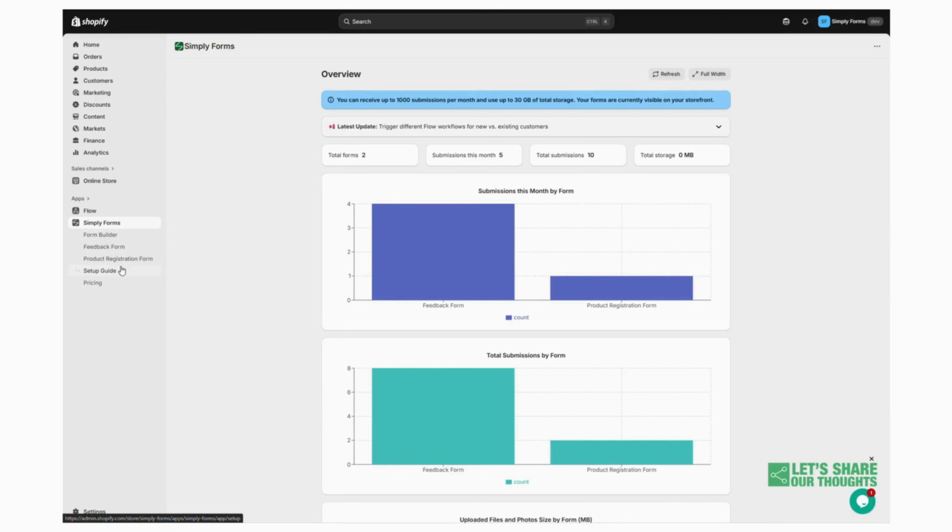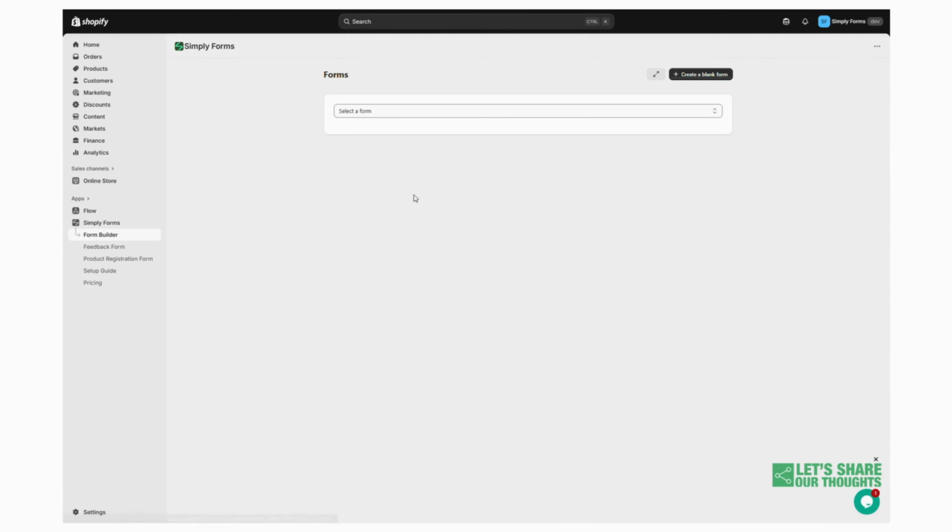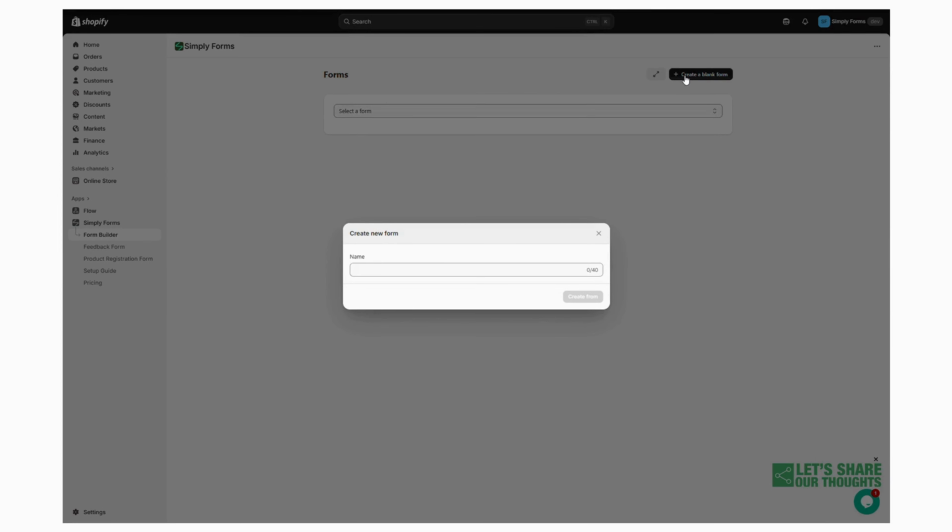Let's open the SimplyForm app in your Shopify admin. From the left menu, click Form Builder. In the top right corner, click Create a blank form. A pop-up appears, type in warranty claim, then click Create Form. Now we've got a brand new blank form.